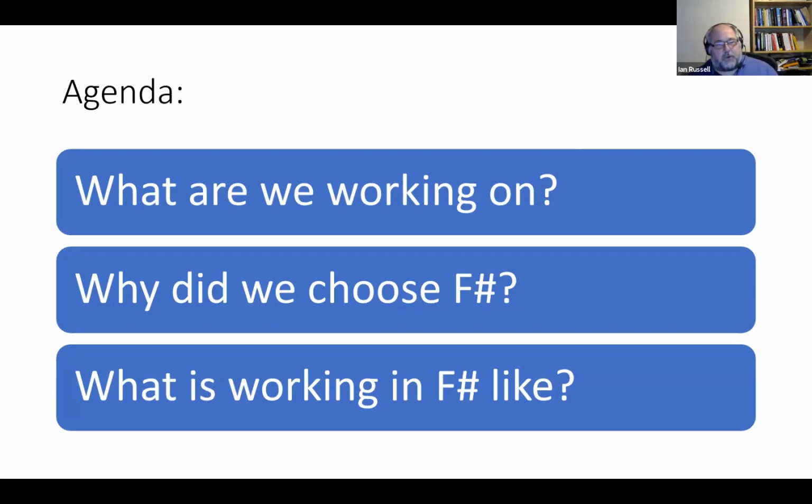So, quick agenda: what we're working on, why did we choose F#, and what is working in F# like.